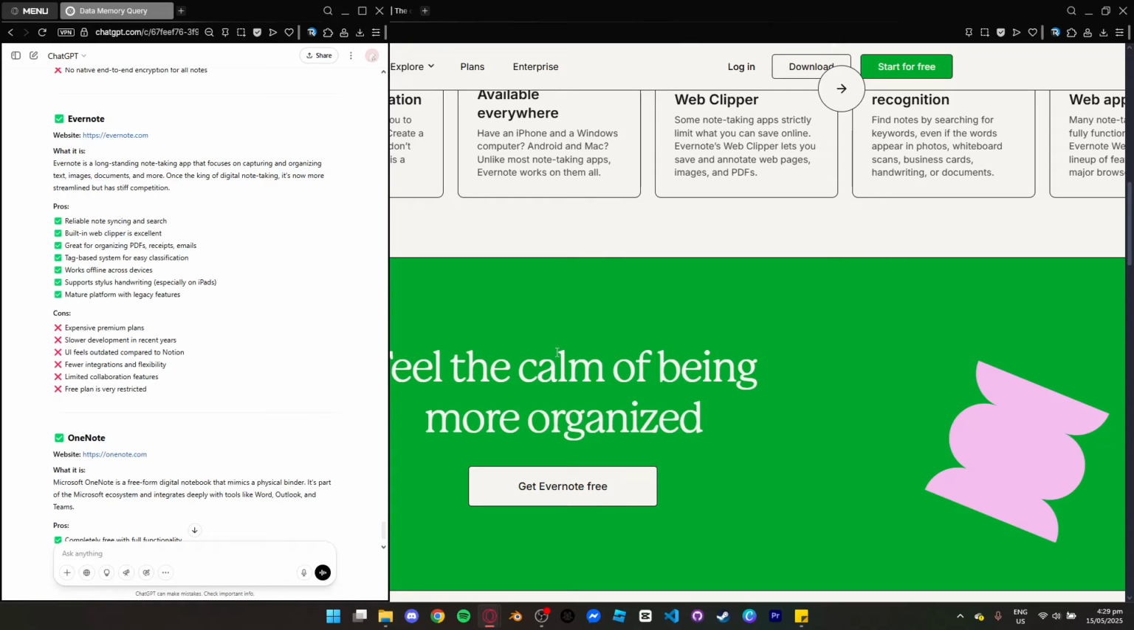They also have fewer integrations and flexibility, so they might have limited integrations with some platforms. They also have limited collaboration features, same thing as that. And lastly, the free plan is very restricted. As I've mentioned, although they have a free plan, it is also limited. So if you want to try some more advanced features, I do not recommend this website because you can try something else for free, or you can even invest in something else worth it, like Notion.